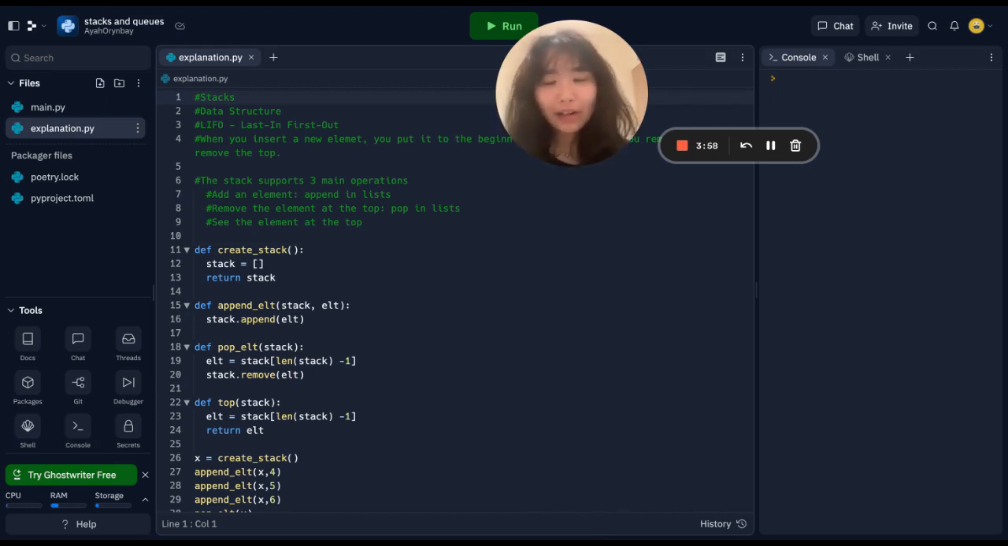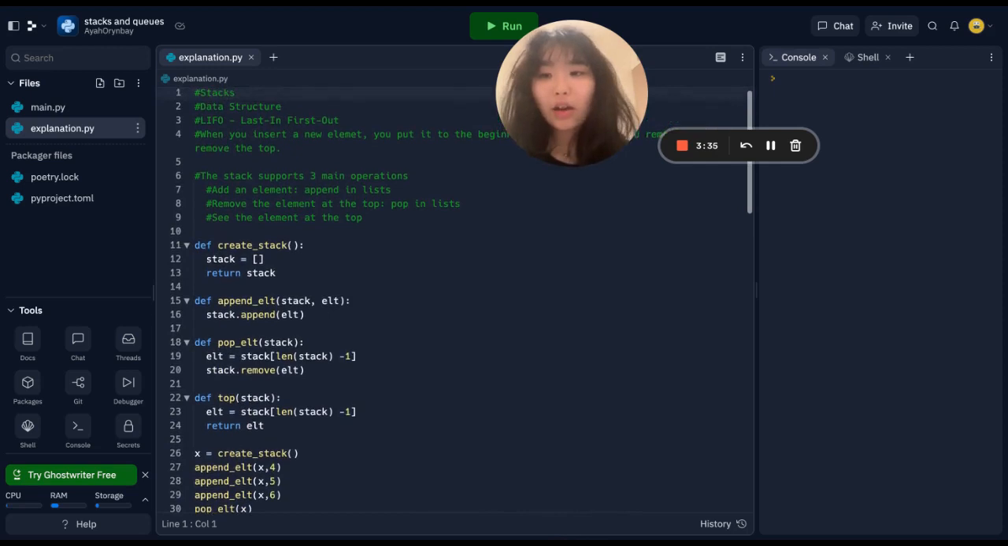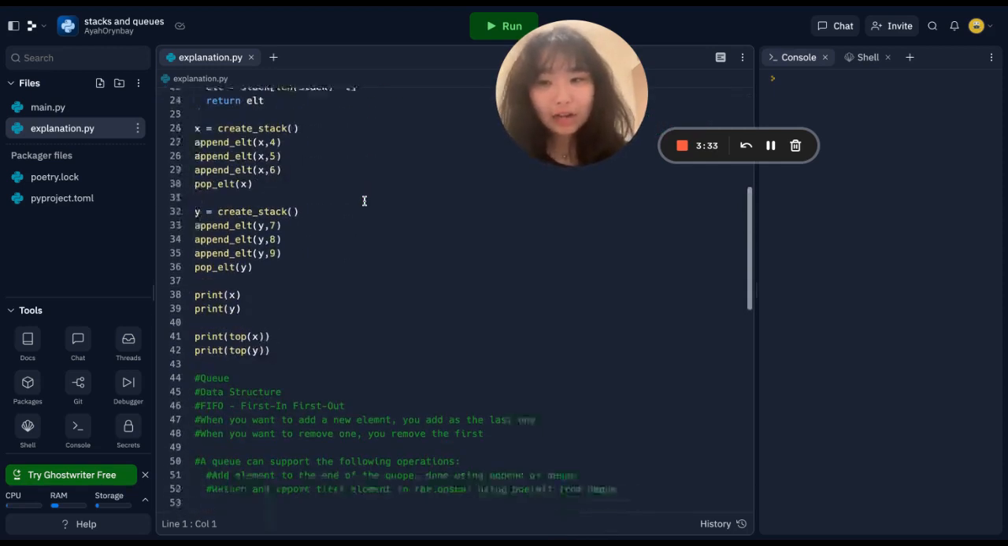So first, just for some background on stacks and queues. Stacks and queues are both data structures, but the difference between them is that in stacks, the last element to go into the stack is the first one out. So basically, it's kind of like a stack of plates where you can put in different elements, but they can only come out from the top to the bottom. Also known as LIFO, last in, first out.